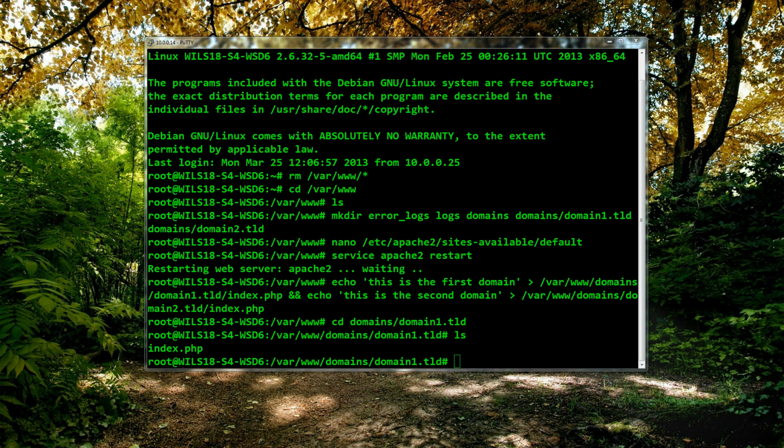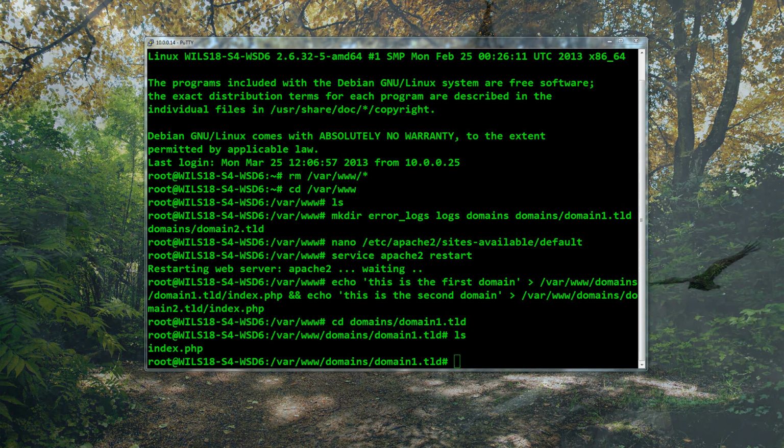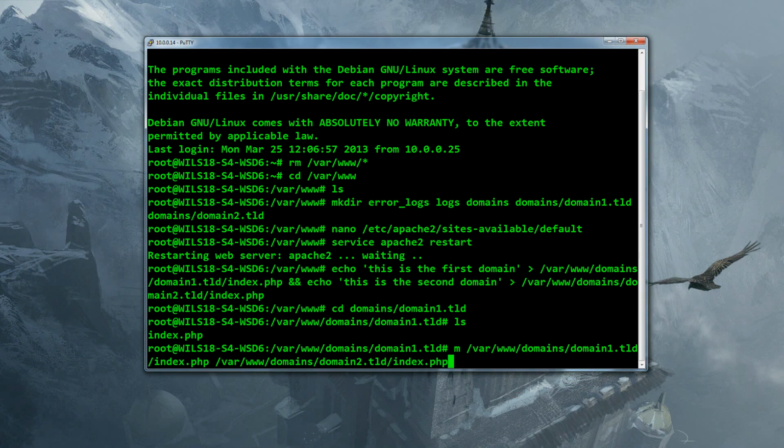The next thing we need to do is delete those files, because we don't really want that to be our new website, do we? So to do that, we're going to do rm and then the directory and the file. So let's go back all the way up there just to make sure. So rm var www domains domain1.tld index.php, and same for the second one. Done that.